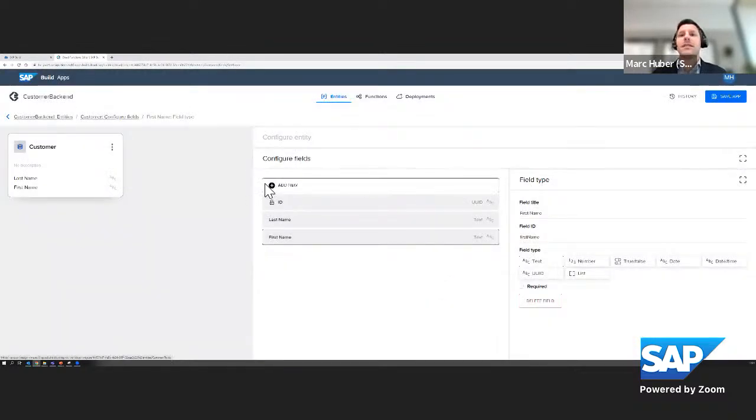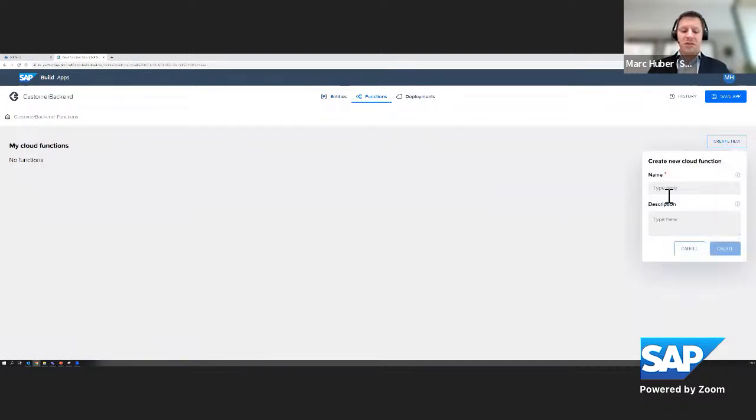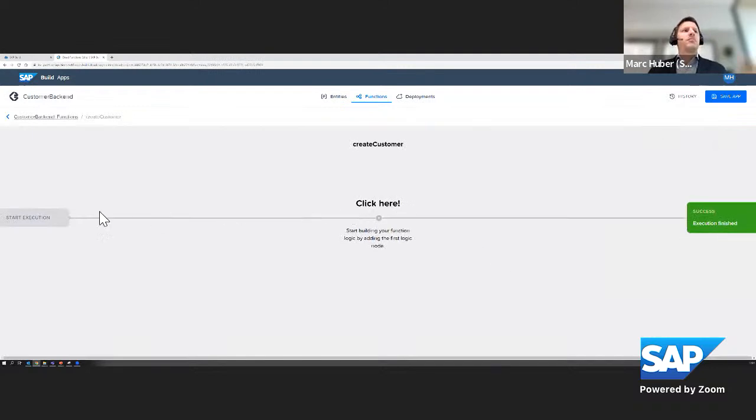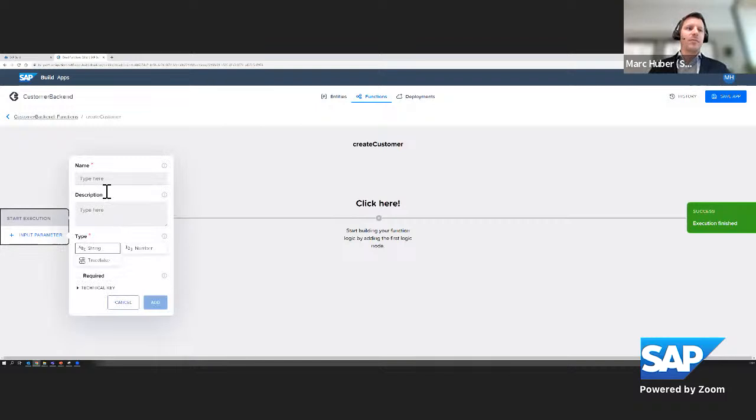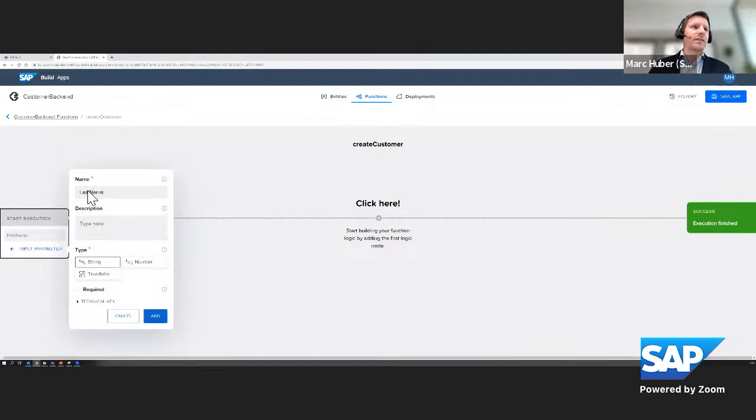And maybe let's also create directly a function to have some backend logic available. So I will click on create new function, and I'm going to create a function for create a customer. Now I have a starting point and an ending point, and I have to add some logic. In the starting point, I will add now some input parameters, so that in the front end we have to select a first name, the required field. Let's also add the last name.